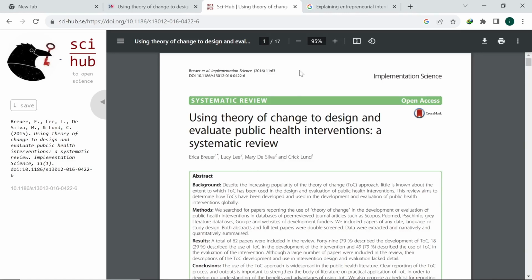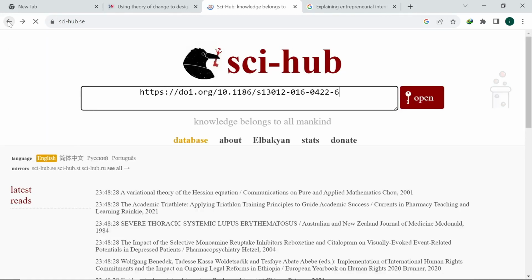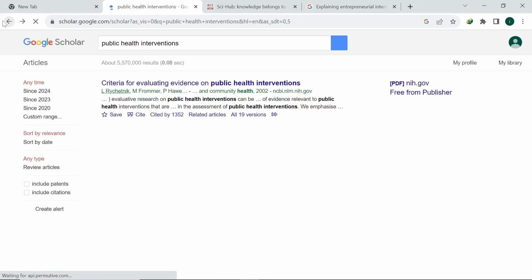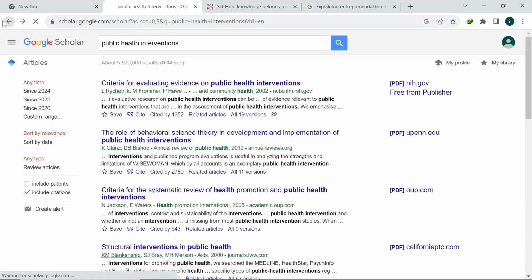So we've got the systematic review: using theory of change to design and evaluate public health interventions. So people can even use theories in psychology and sociology in natural sciences like public health. Yeah. So that's how you use Sci-Hub and Google Scholar. You can just try it out for yourself.